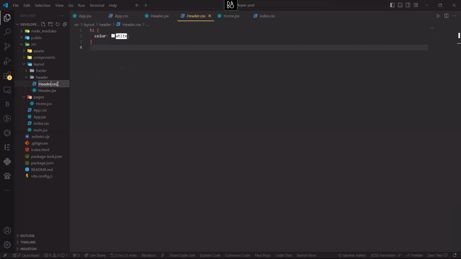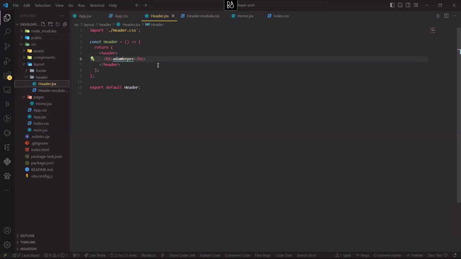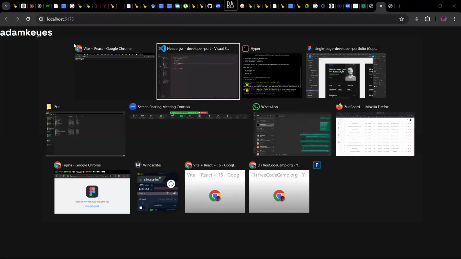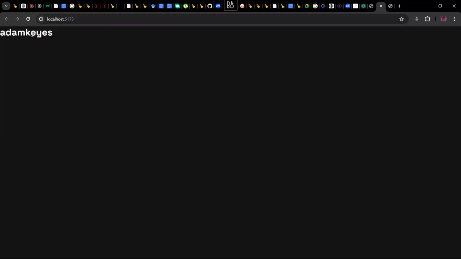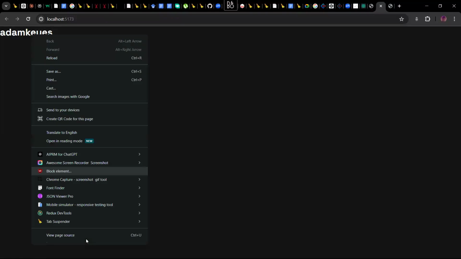So what happens with the .module.css is that any style I put here doesn't spill over. It doesn't affect any other file or folder in this app. It's only attached to this. Now, it's dicey. Do you understand? So let's go back and see. It's still white here, but we need to do something for it to take effect. Now, I'll come back and inspect this.